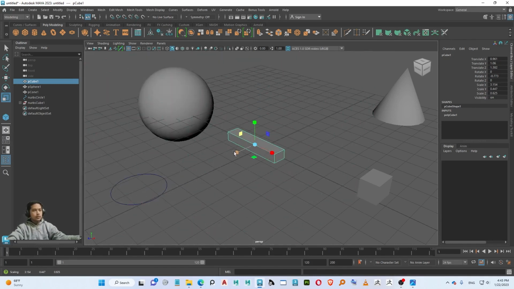Okay, I hope you can understand the use of select, move, rotate and scale tool.